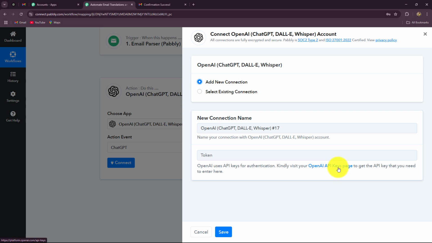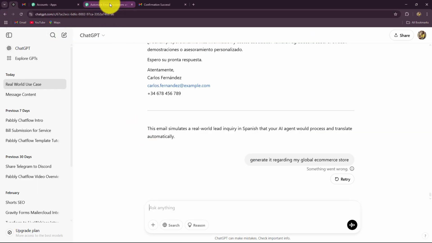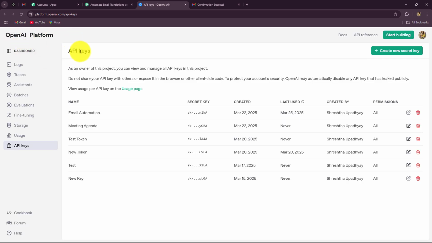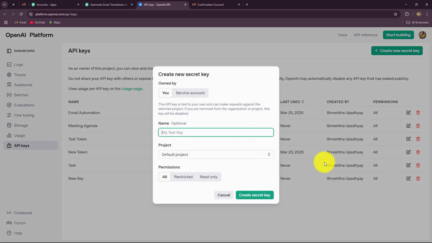It will only redirect you towards the API key page if you're already logged into your OpenAI account. In case you are not, then first of all, you have to log in. I am already logged into my OpenAI account, so directly I'm going to click on this hyperlink. It has taken us towards the API key page. So let's click on this create secret key button.